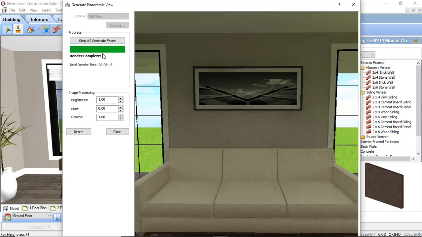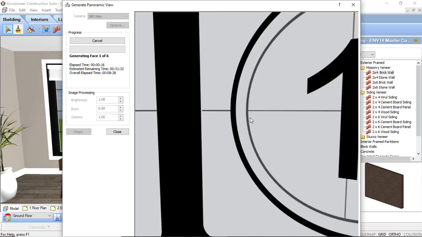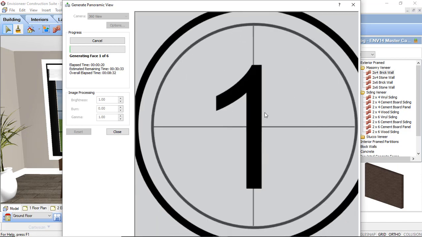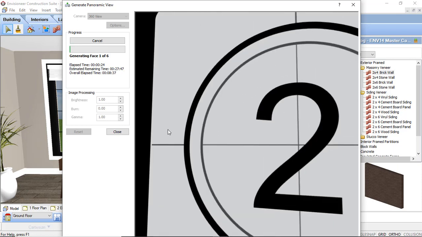Once you're happy with the overall look of your design, you can simply click on step 2, Generate Faces. And what this will do now is it's going to turn this into a cube map. So this area in here, it's going to go through, it's going to calculate each of the 6 faces that make up the cube map. So here you can see it's working on face 1. And if you move your mouse around in here, you can see that we're basically inside of a cube. So it's going to render each scene to create that full 360-degree view.